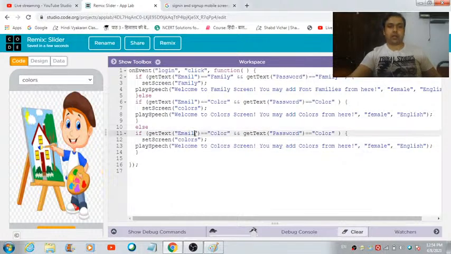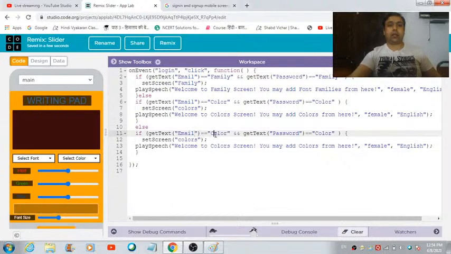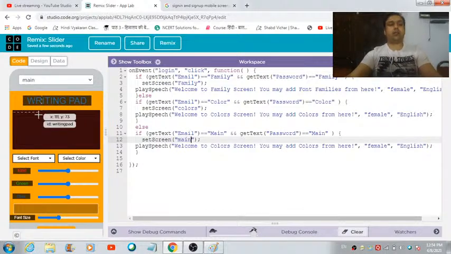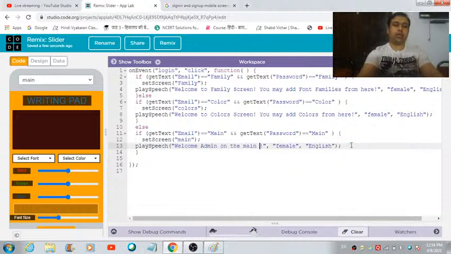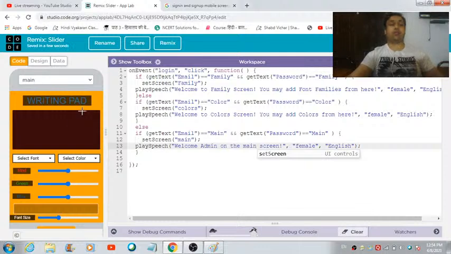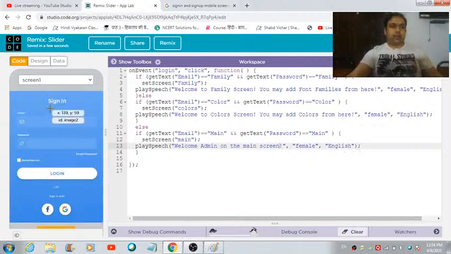Now here if the user enters main, with M in capital, in the email as well as password field, I would like him to get redirected to this main screen. So that's how I can do it. Welcome admin on the main screen. This is what the user is going to hear when he comes on this screen. Okay, fine. So we are done with defining the required code for this button over here.